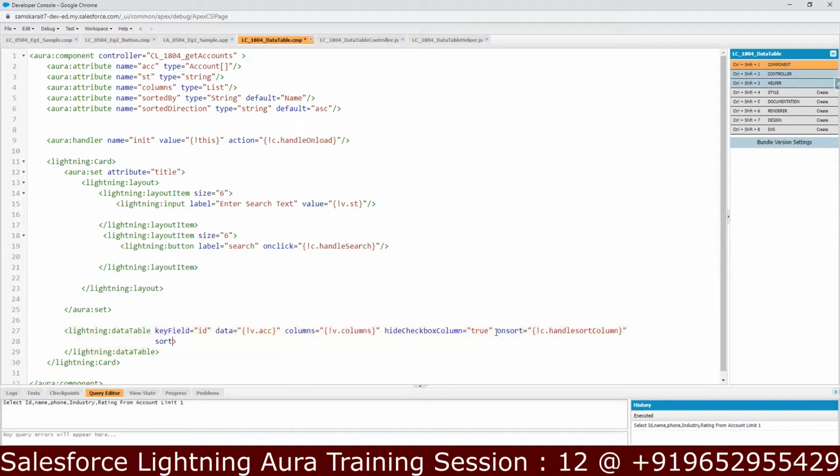But how to sort? We have some keywords here, sortedBy. The Lightning data table has to know what my sortedBy field is. So how to capture that? I have a field here, sortedBy, so let's use the sortedBy here. And then I have another keyword in the Lightning data table, which is called sortedDirection. Who is going to tell what my direction is? This attribute. Okay, now my HTML component is ready.